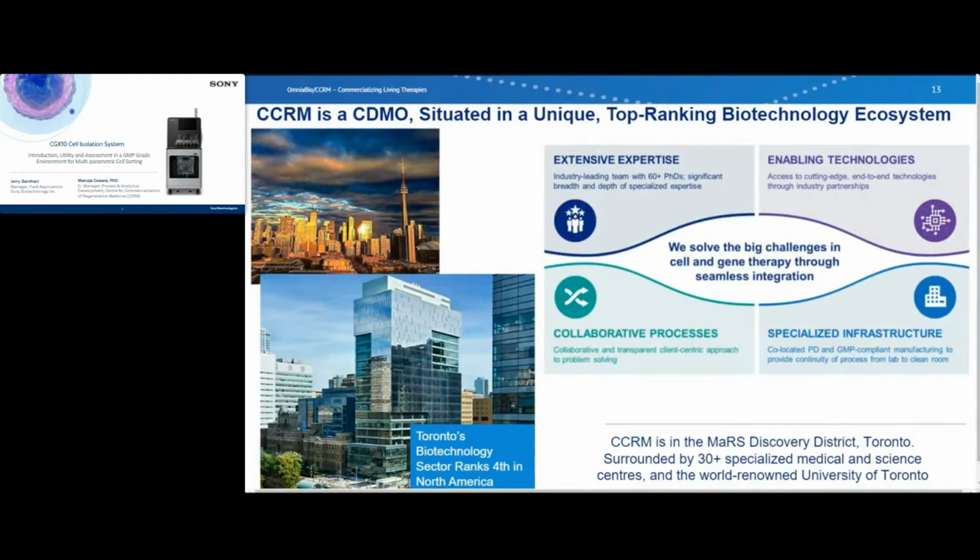Just to introduce myself, my name is Manoja Eswara. I'm a Senior Development Manager at Center for Commercialization of Regenerative Medicine, CCRM. CCRM is a CDMO. It's situated in Toronto in a unique top-ranking biotechnology ecosystem. We leverage our extensive experience in enabling technologies through collaborative processes and specialized infrastructure to solve big challenges in cell and gene therapy through seamless integration.